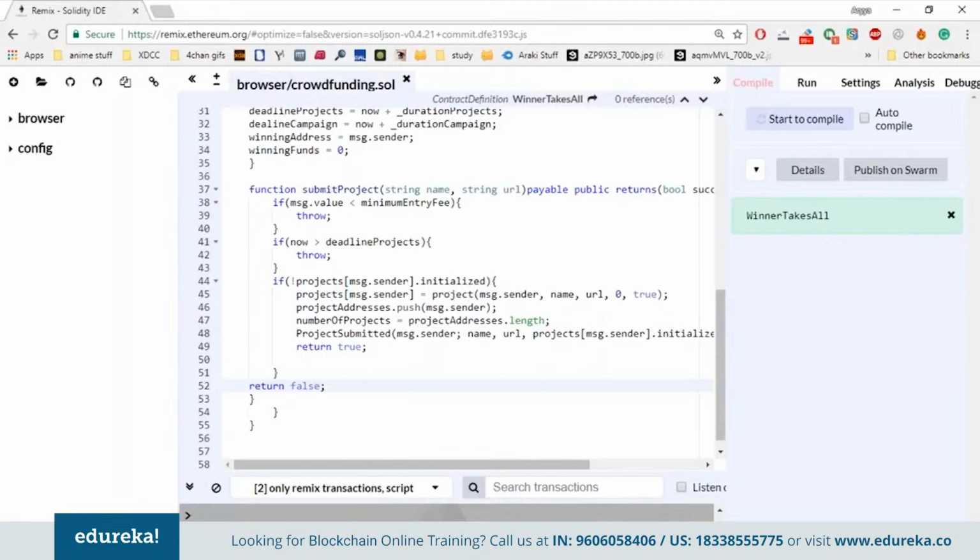Then we check if there is already a project from the sending address with the initialized flag. Unfortunately, there is no way to check whether a mapping already includes a key or not, because it is automatically initialized with every possible key. So we must do it this way. If the project is from a new address, we create a project and add it to the mapping, as well as our address array list, and trigger a project submitted event.